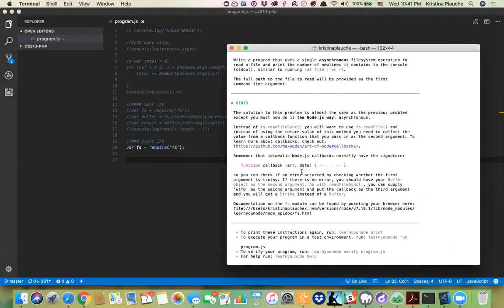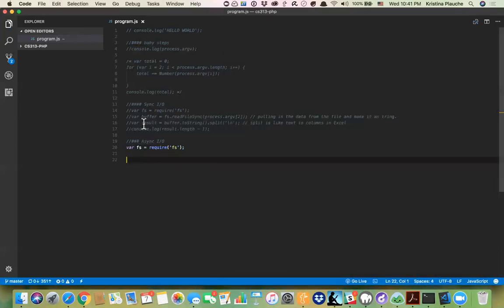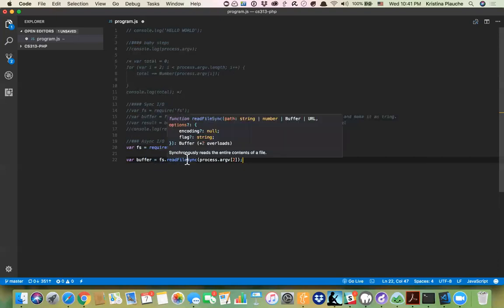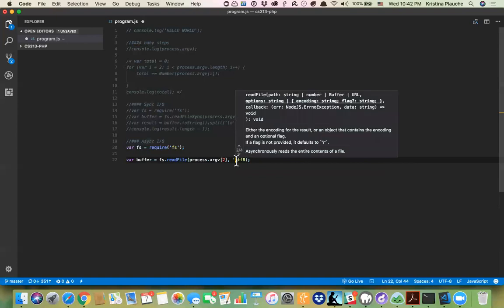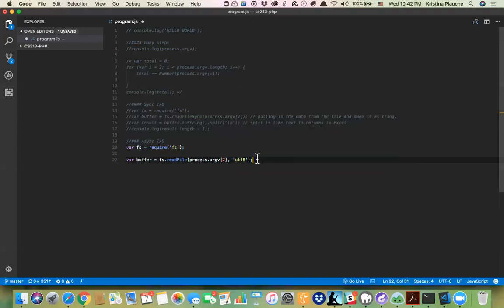That sounds like basically the same thing we did before, where it was var buffer equals fs blah blah blah. So we would probably take that same line, but instead of readFileSync, it would be readFile. And then there is no error. You can supply UTF as a second argument, so in parentheses after the argv2, we would put that in single quotes. And then it says not a period, and put the callback as the third argument.